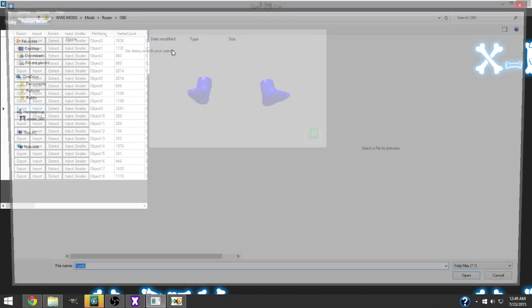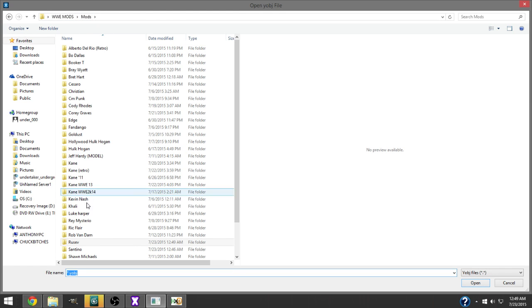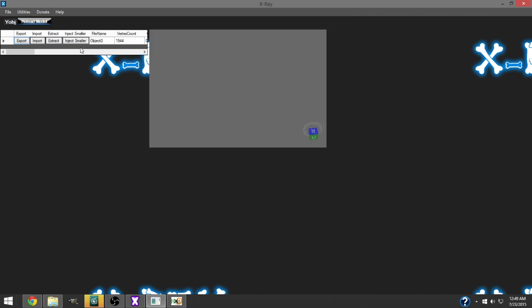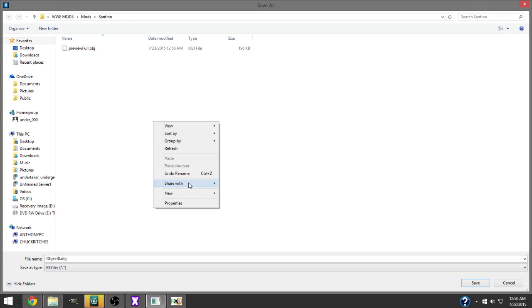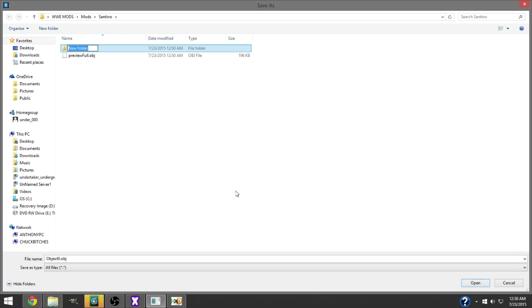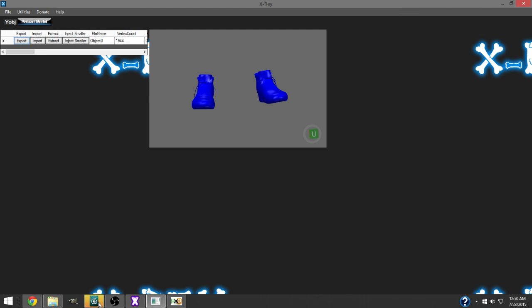What we're going to need to do now is go back to Santino. Make sure it's his shoes. Matter of fact, I don't even know why he chose Santino's shoes as a reference, but either way, this is just to show how to do this. I would personally use somebody else's shoes, probably Stone Cold's. Either way.